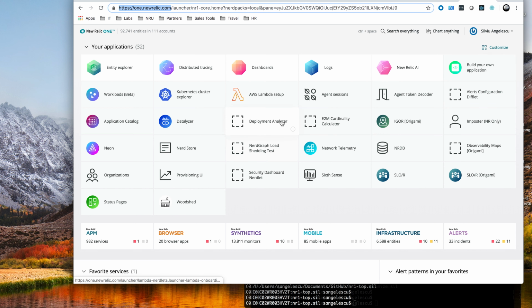There are a certain number of apps that I have already installed on my homepage. As you can see, Deployment Analyzer, E2M Cardinality Calculator, the NerdGraph Load Shedding Test, a whole bunch of other things. So what I want to show you now is how you can add the Cloud Optimize nerdlet to this homepage.